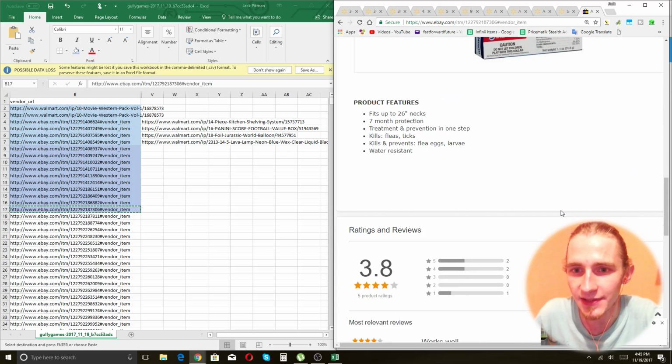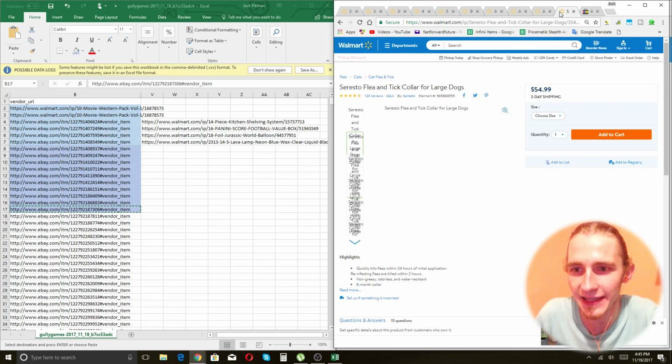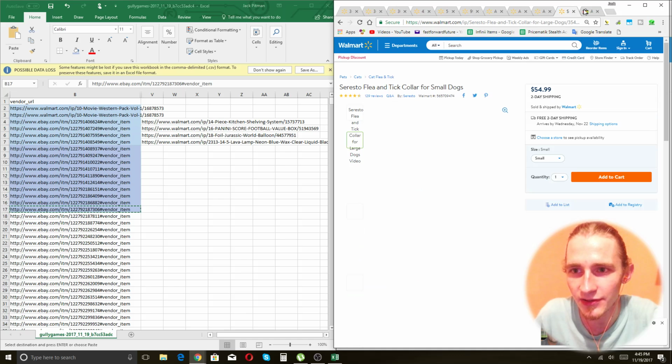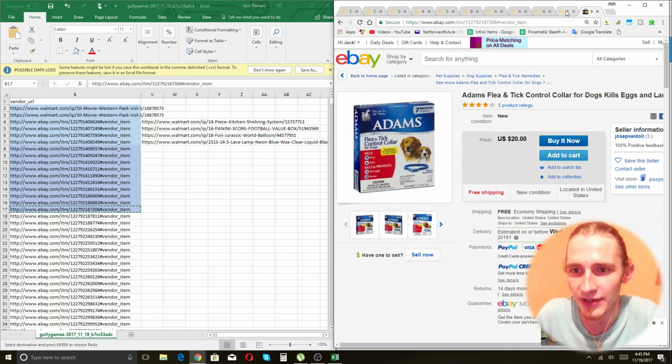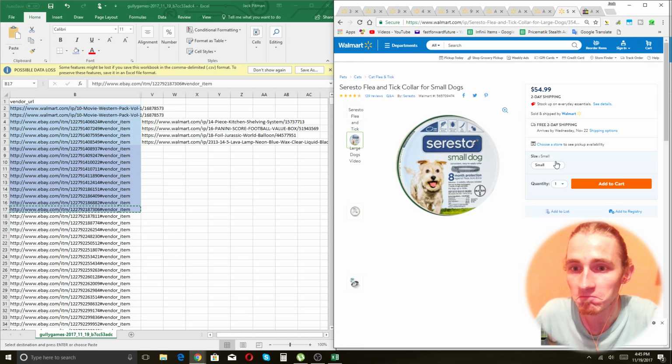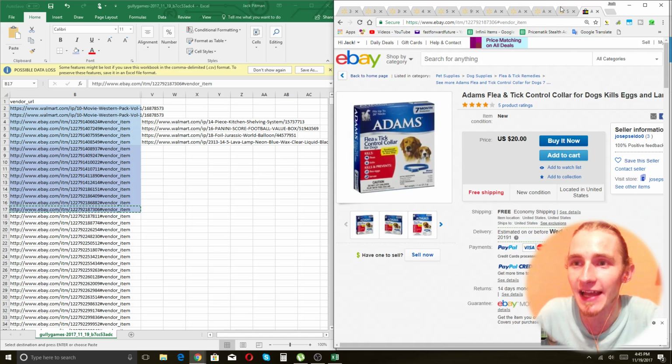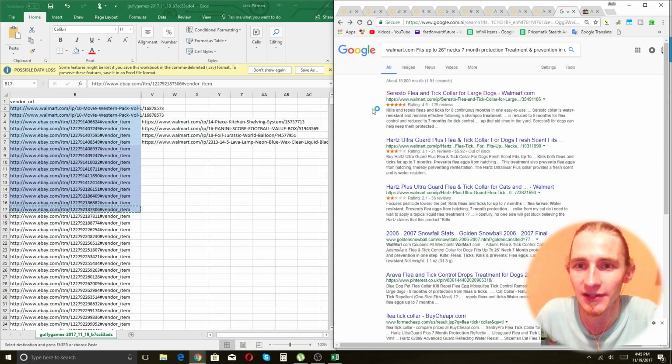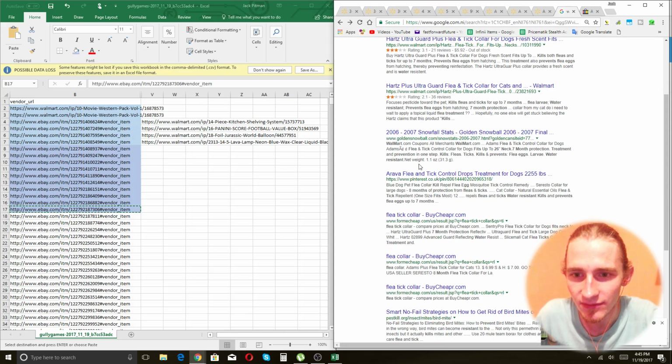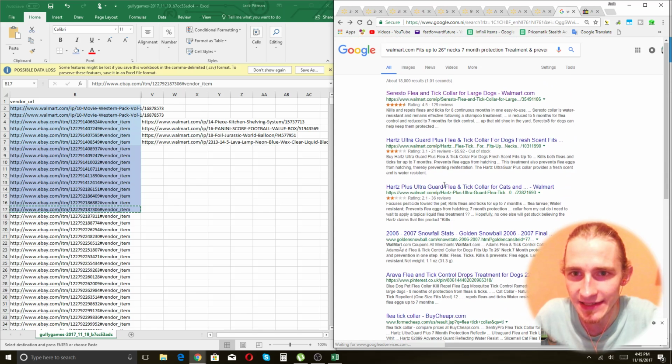Fits up to 26-inch neck. Okay, so I guess that is the size here. So are we doing a small or a large? I guess I could just look at the price, right? $20. Seresto? Oh, I'm looking at Adams. There we go. I'm looking at the wrong link here. Adams. Huh. I don't even see.